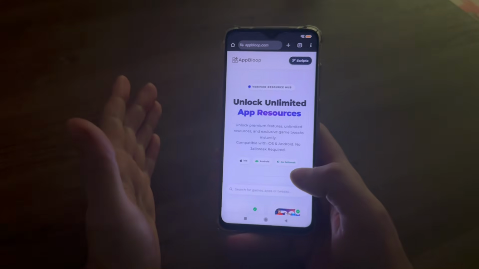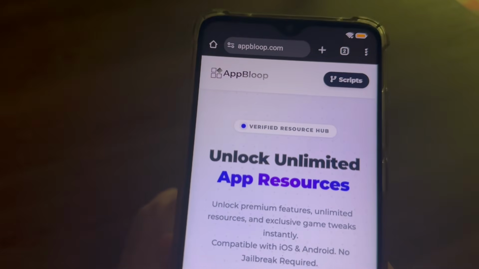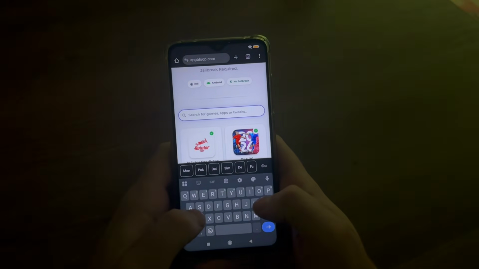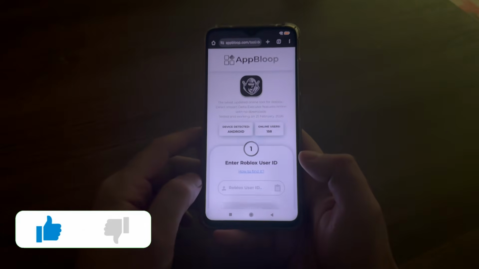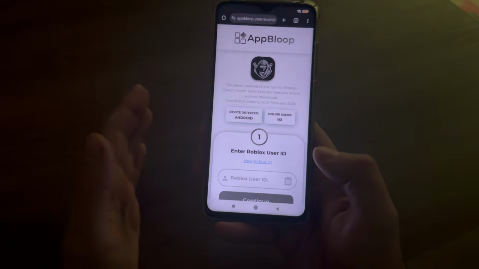Today I will show you how I got Delta Executor for Roblox absolutely free, safe and online, guys. So let's get started. Go to Google or any browser you have and navigate to this website called Upload, then type in search Delta Executor and you will find the online tool. Click there, guys, and I will have to enter our Roblox user ID.